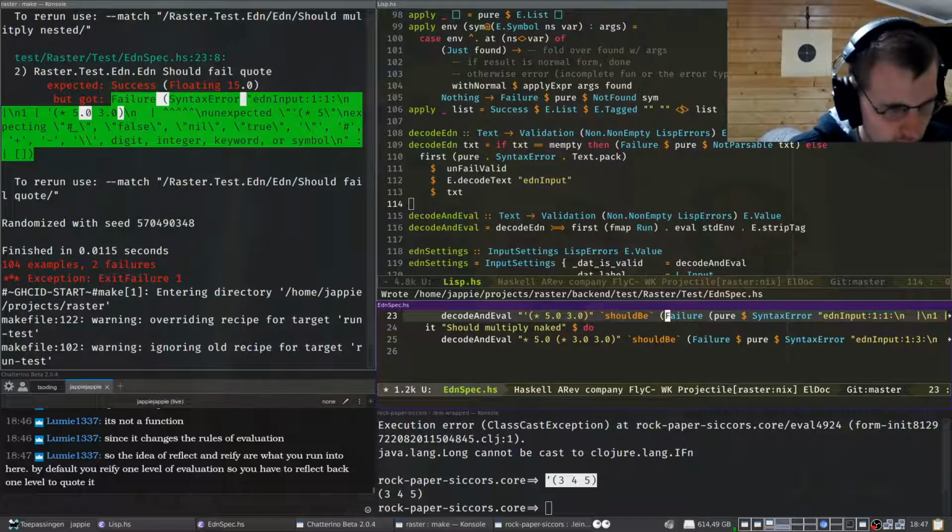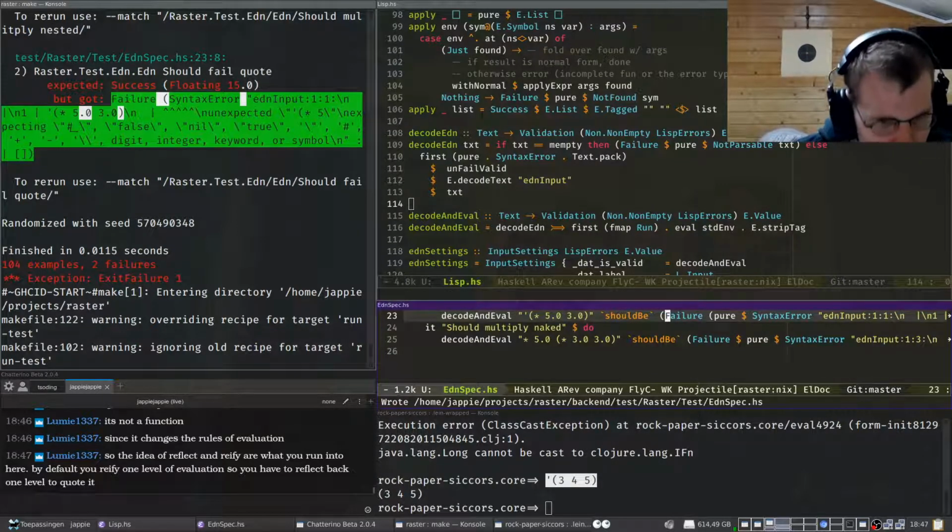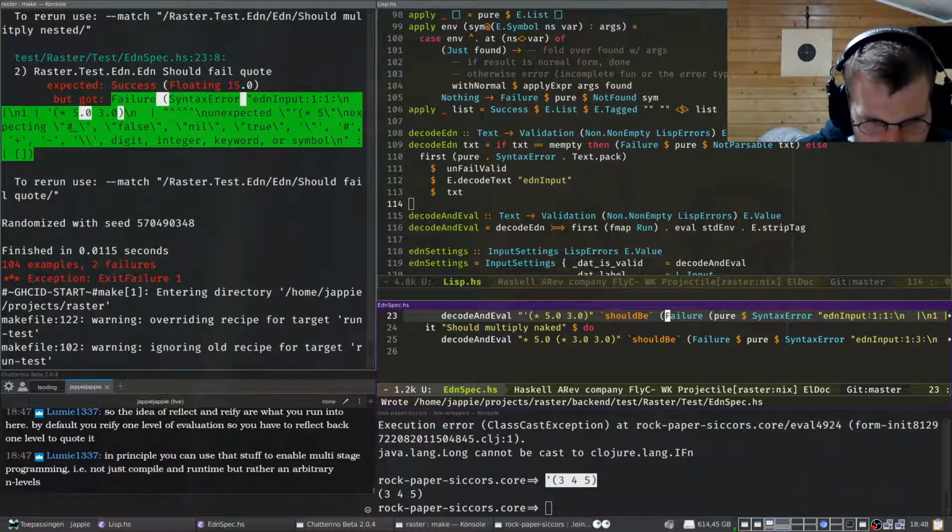The idea of reflect and reify are what you run into here. By default, you reify the one level of evaluation so you can reflect back one level to quote it. In principle, you can use that stuff to enable multi-stage programming. Not just compile time and runtime, but rather arbitrary N levels. Okay.